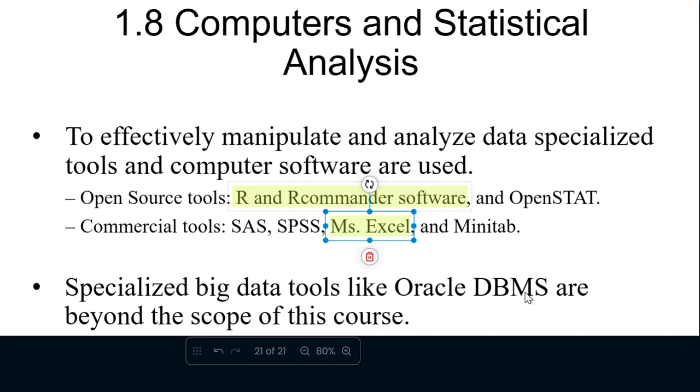Now, big corporations like Google, Netflix, Amazon, YouTube, they have specialized big data tools. They have specialized tools like Oracle Database Management System, DBMS, that are used to analyze big data sets. But it's important to know that is beyond the scope of this course.